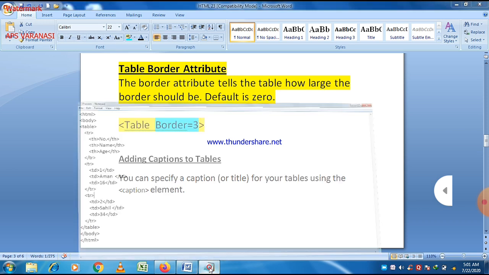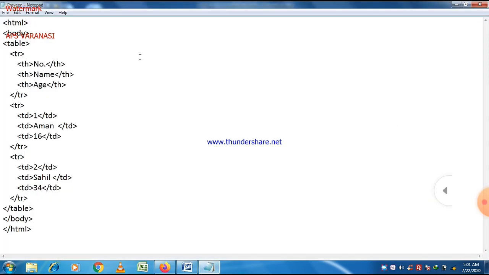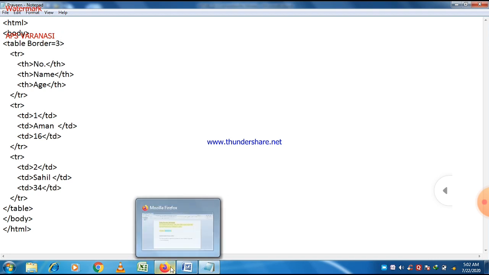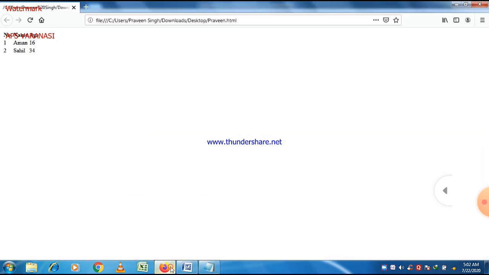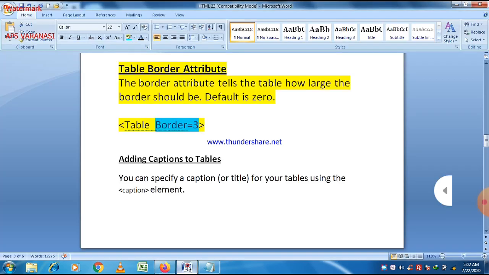So let's take here border equal to 3. I think it is more than sufficient. So just write border equal to 3 as an attribute within table, and now just save the program, and just refresh the web page. The saved changes are already reflected here. You can see that now there is a border, and there is a table with proper column names and data values. Two data values are here.